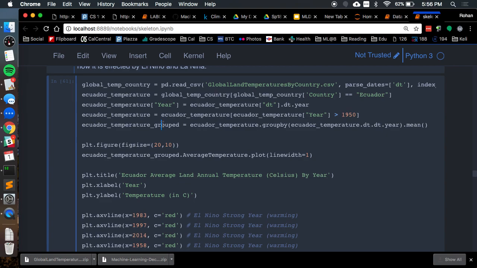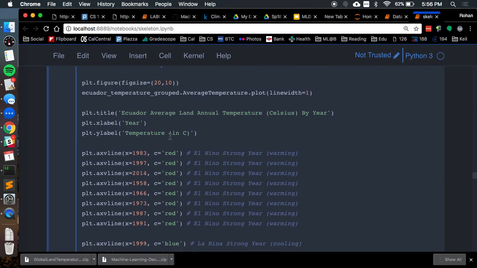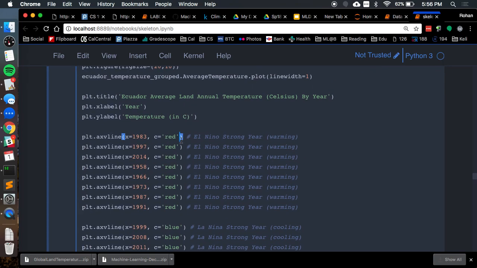And then you can group by to get the average temperature for the whole entire year. You can plot, set the figure size, and, you know, so yeah, that's standard stuff, setting the x and y axis. But you can even do some visualizations by plotting a vertical line, and that's plot.axvline. And here, I just used information about in which years El Nino was really strong as opposed to La Nina. And it turns out in 1983, 1997, 2014, etc., in all these years, El Nino was really strong.